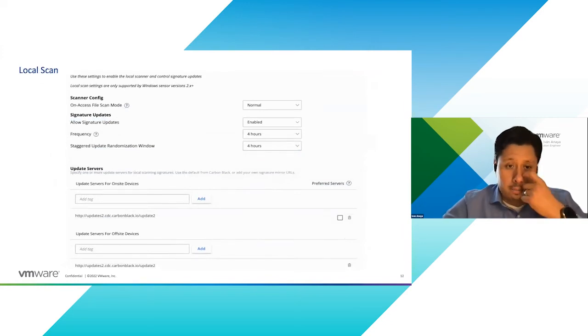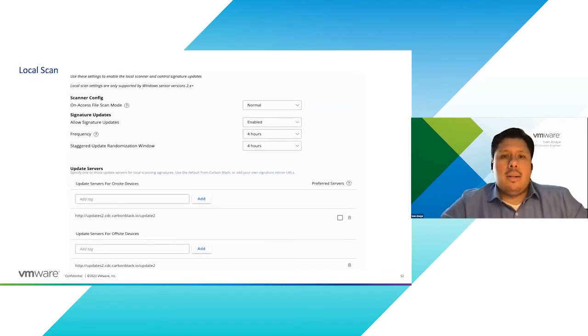Now let's move to the local scan tab. Remember, Carbon Black, of course, can scan files. By default, the first time the Carbon Black sensor is installed, it will run a full scan, and after that, all the scans will be on access. What does on access mean? Every time a user or a process invokes a file or application, it will be scanned. There are different scan modes. You have disable, where you basically disable the scans. Normal, which will scan the file once, and if the hash does not change, it won't scan it again. And we have aggressive, which will scan the file every time it's invoked.